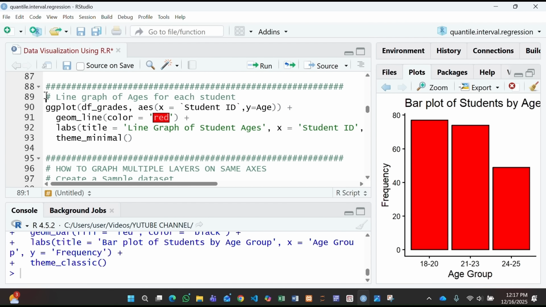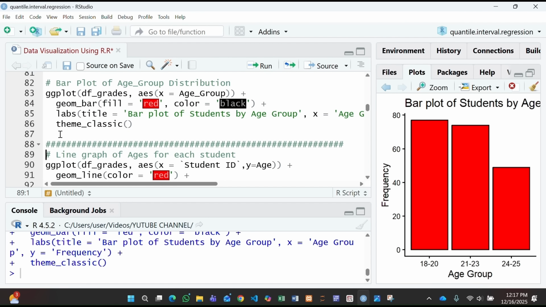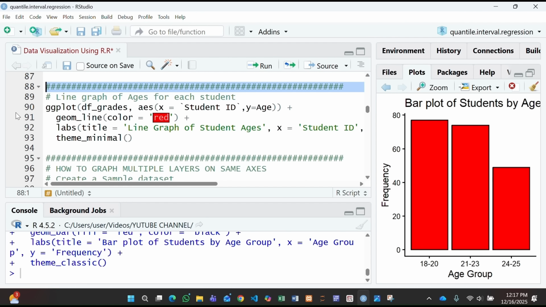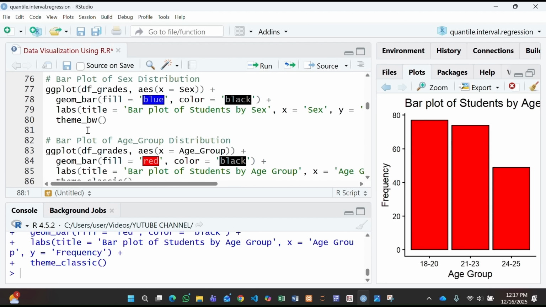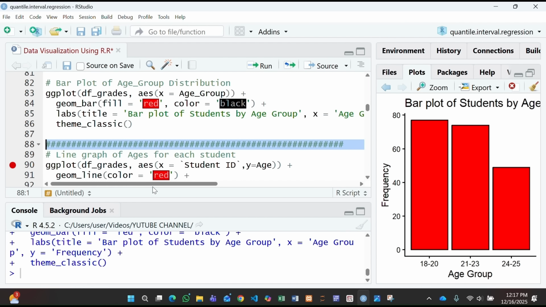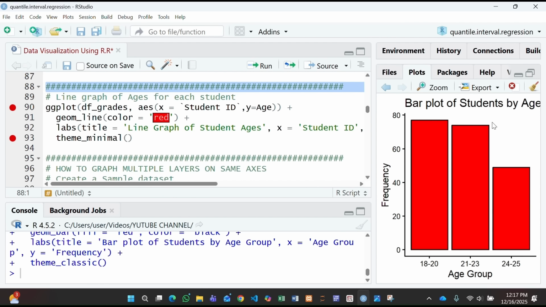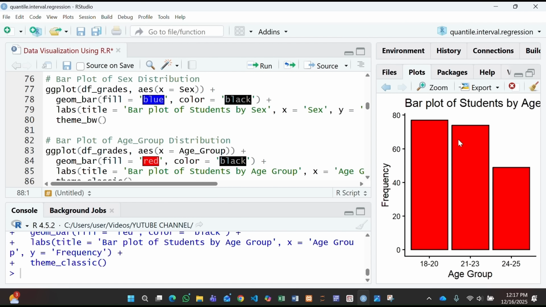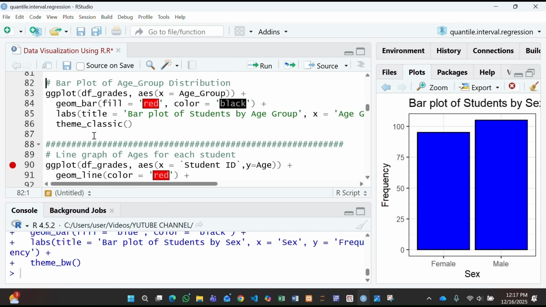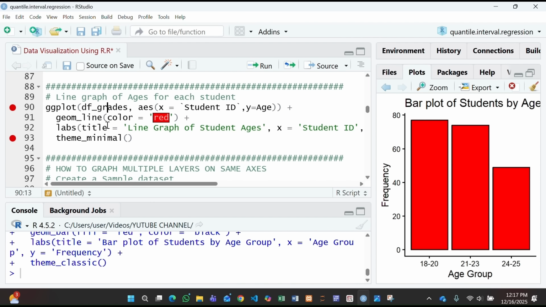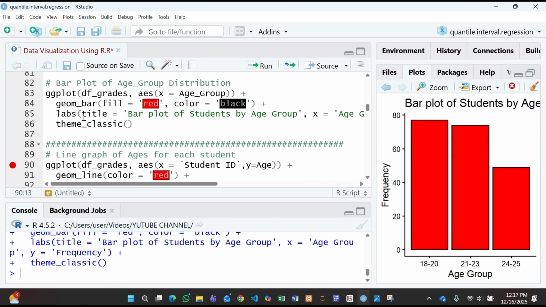If we run from here up to here, you see this one was the black and white theme. This one, the theme is minimal, that's the one we are seeing now here. The first one was black and white, which has some grid lines. Then this one is the classic, which does not have grid lines. Then this one now is the minimal.